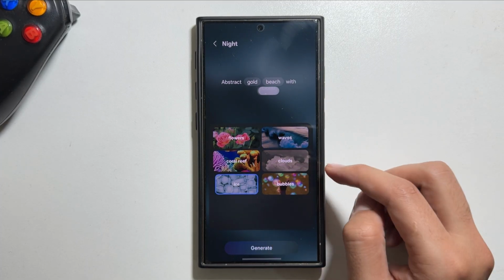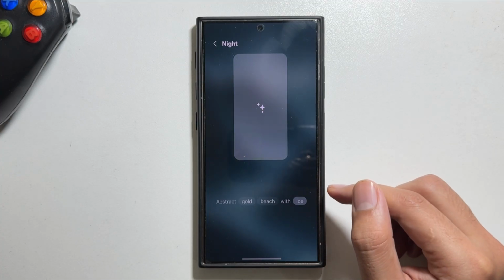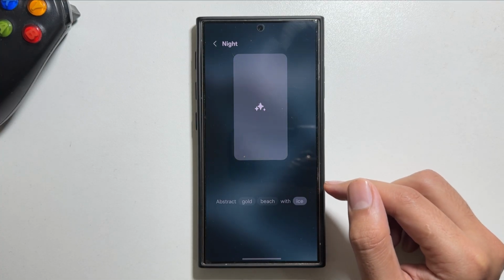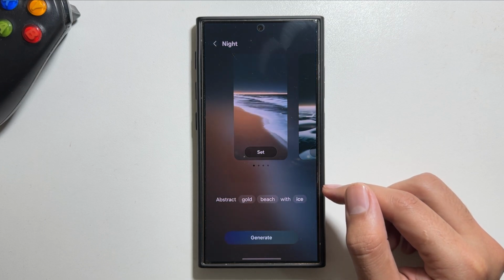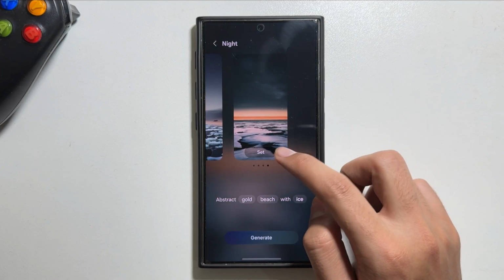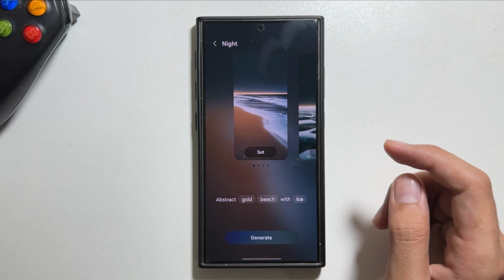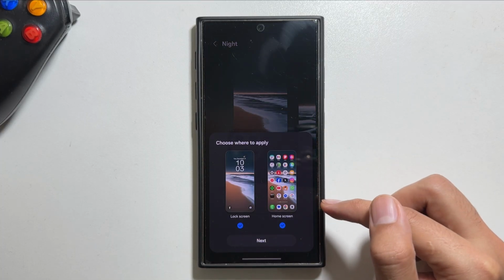And in the end you can also change the clouds or ice and simply tap on generate. Whatever is coming in your mind, simply select that and then tap on generate and it will generate a wallpaper using the AI for you. And once generated, you can set it both for your lock screen and the home screen. So do check it out. Now let's move on to the next one.